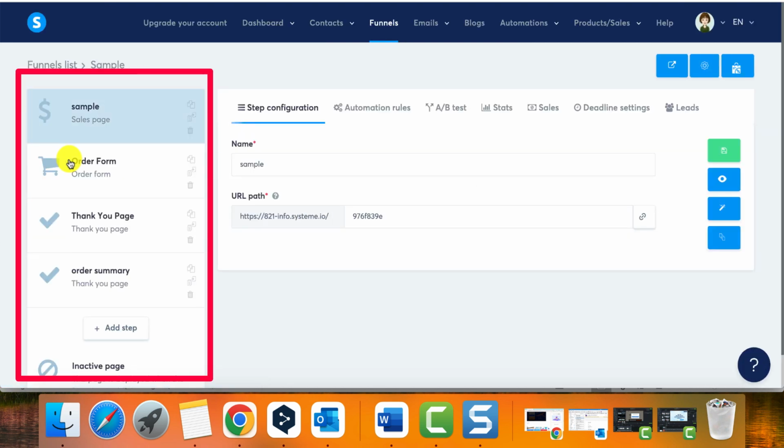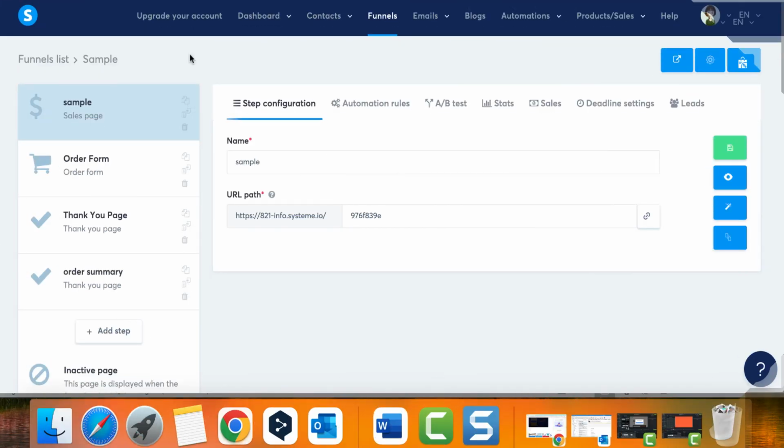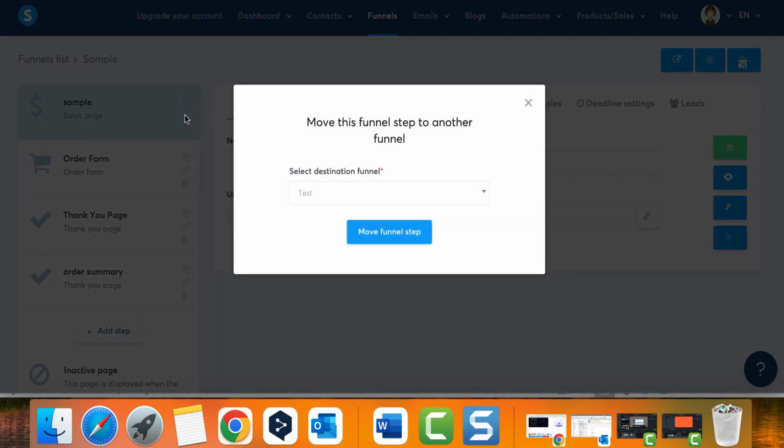A sales funnel is a series of web pages that are designed to lead visitors to take a specific action, like buying a product or signing up for a newsletter. Click on Move Funnel Step. This is a button that will allow you to move the page from one sales funnel to another.